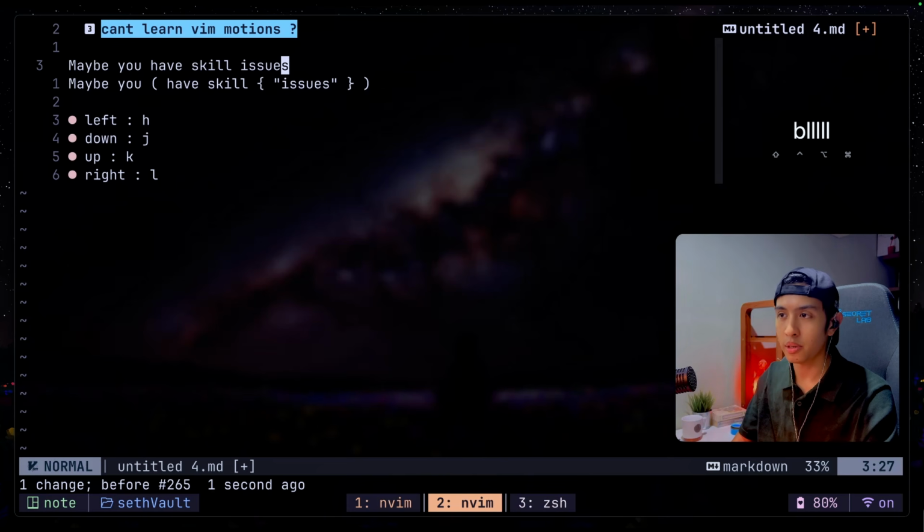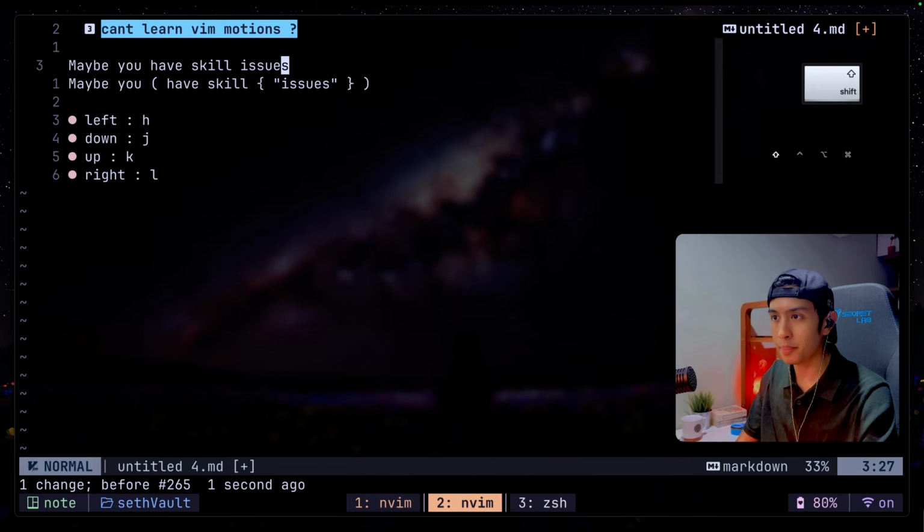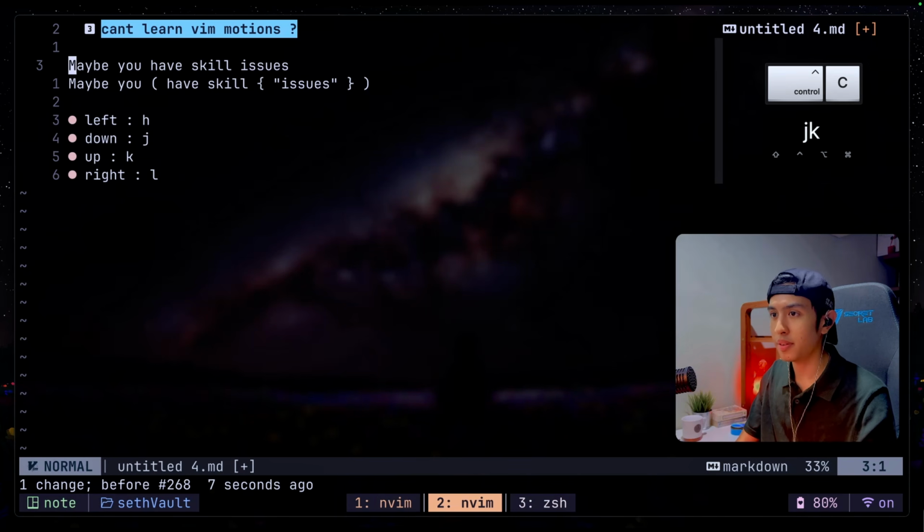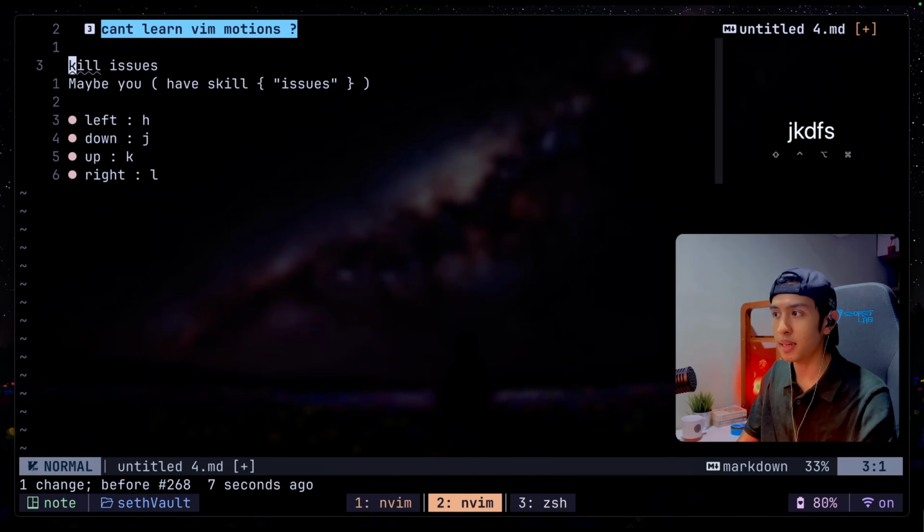It just goes backward instead. So if I do capital F and then S, and I hit semicolon, it will then go backwards. You can get creative and do something like DFS, and that deletes from the start all the way to the letter S, including S itself.